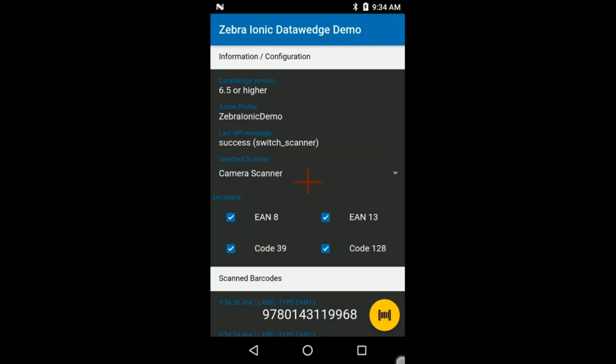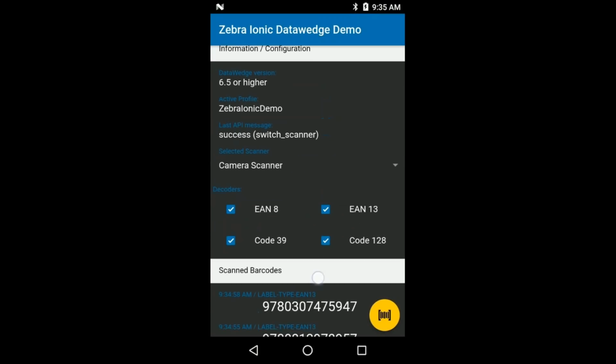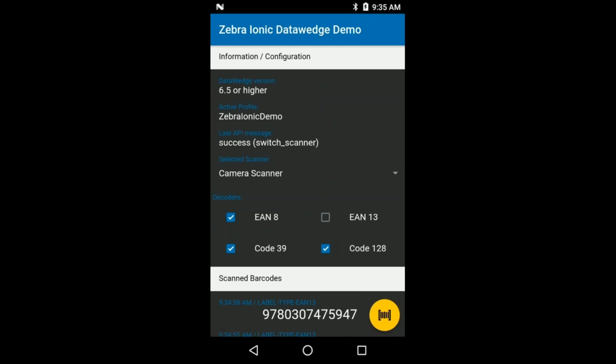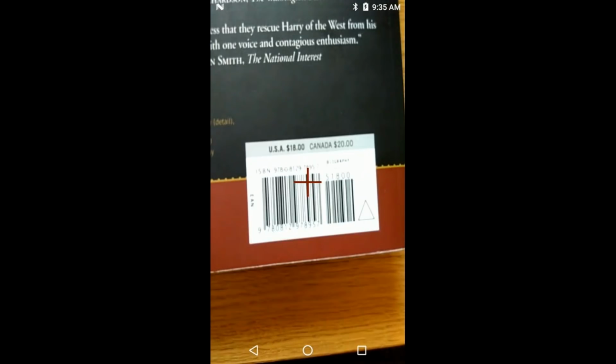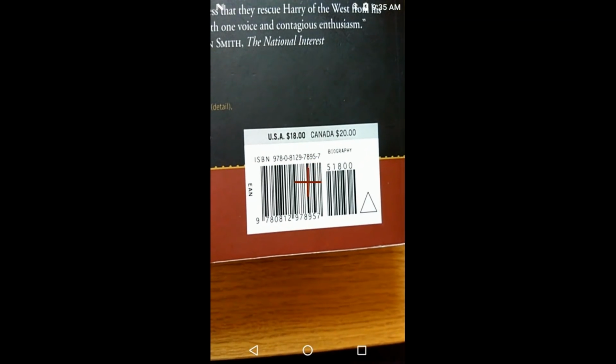And now when I scan, I'm using the camera to scan. It's very, very quick and easy. The scans are also appearing in this list below here. I have the ability to disable the decoders. So these were EN13 barcodes that I was trying to decode.